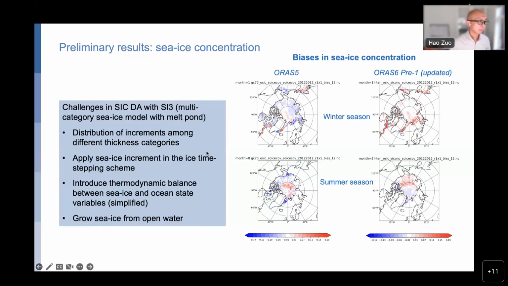So what I'm showing here is the bias of the sea ice concentration in OS5 in the winter and summer season, and what it looks like in the OS6 preparation 1. The point here is the bias pattern has changed quite a lot. But if you just look at the magnitude, then they are more or less comparable now. So there's no severe degradation. We're managing to do quite a reasonable job so far, but we are still trying to improve this performance in future iterations.